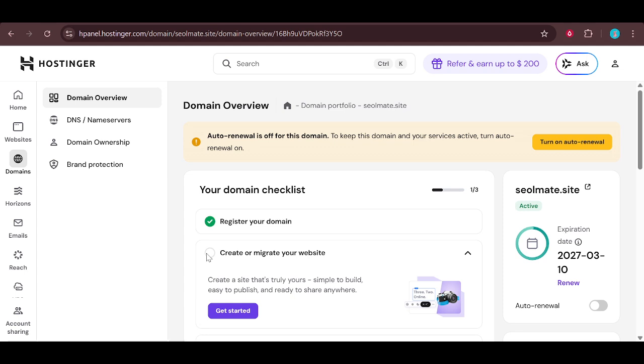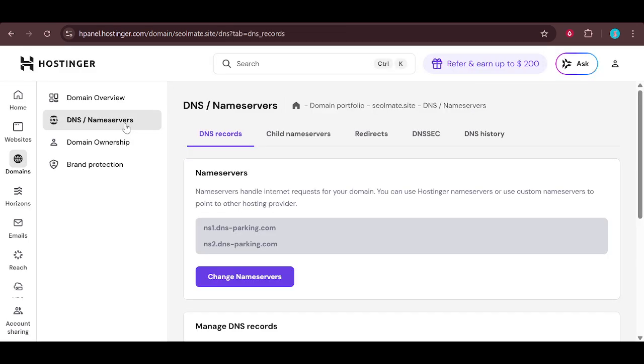On the left-hand side of this domain management page, you'll see a sidebar with several options. Look for the one that says DNS or name servers. Go ahead and click DNS name servers. This is where you control how your domain connects to different services and where you tell it which hosting provider to use. At the top of this DNS and name servers page, locate the section titled Name Servers.